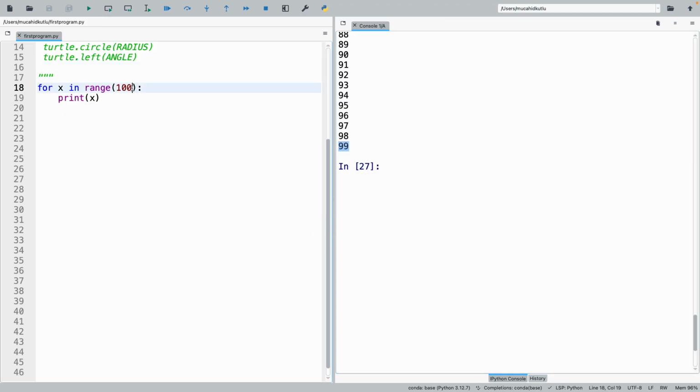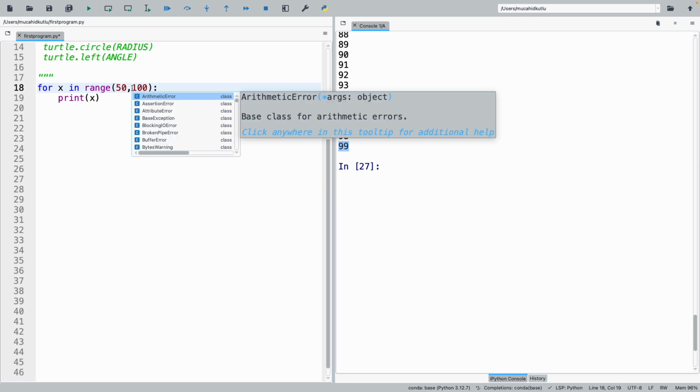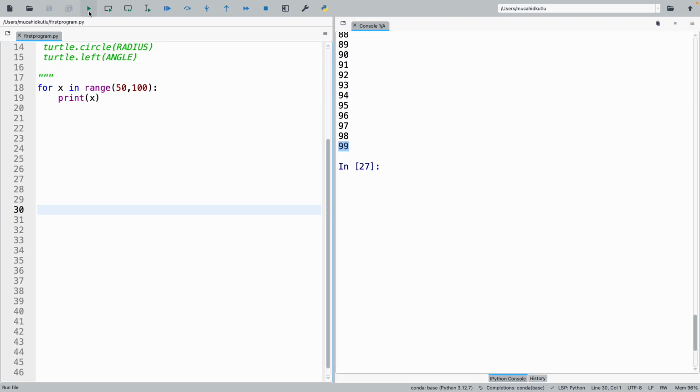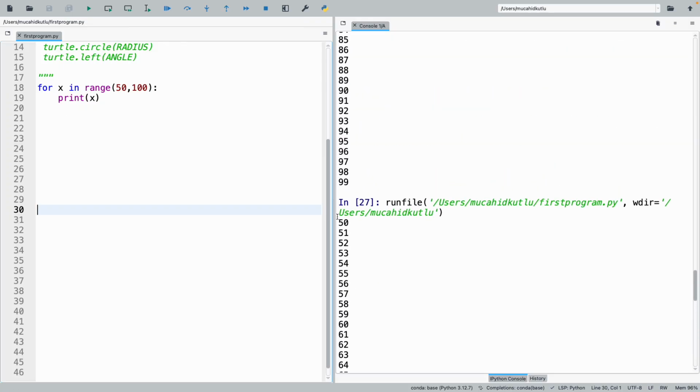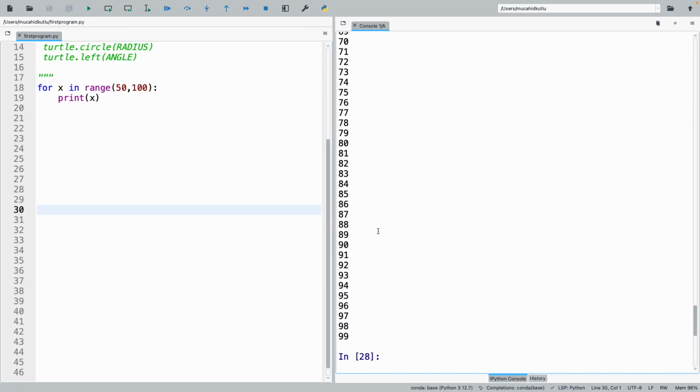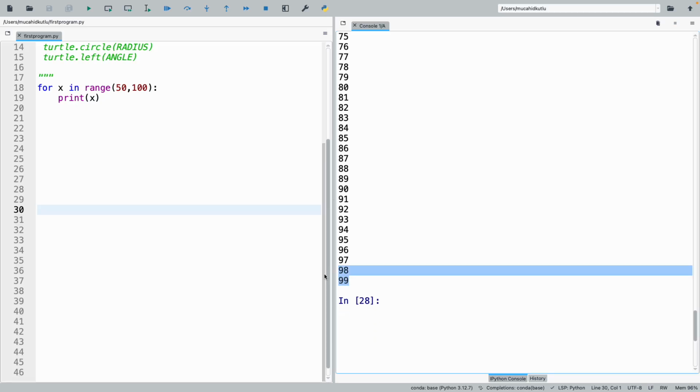So this is one way, but you might say, okay, that's nice, but I need numbers not starting from 0 to 99. I need numbers starting from 50 to 100, okay? Maybe the range of numbers that you need is different. So what you can do is, I will just put 50 here, 50 and 100. Now what will happen is, when I do it, it will start counting from 50 up to, again, my ending point, which is 99 at this point.